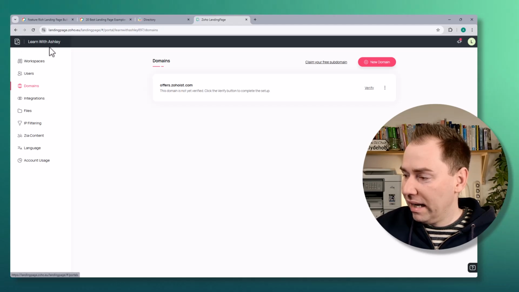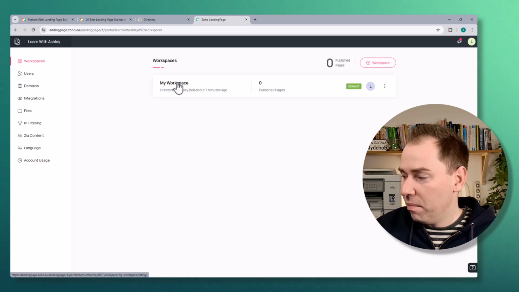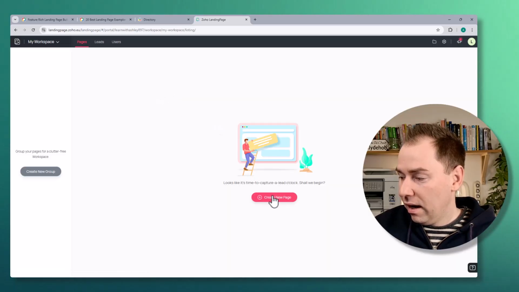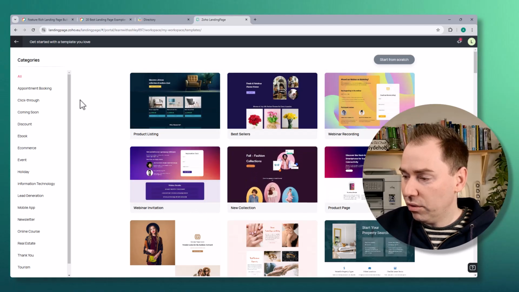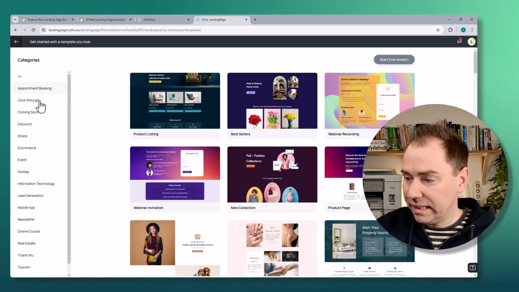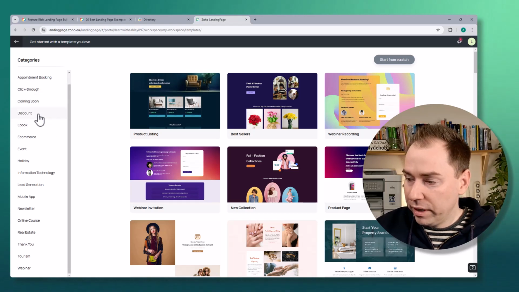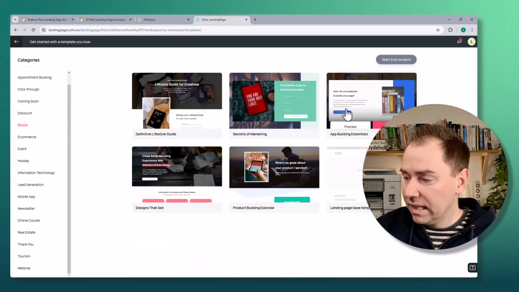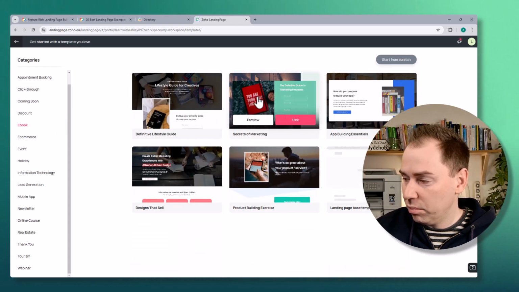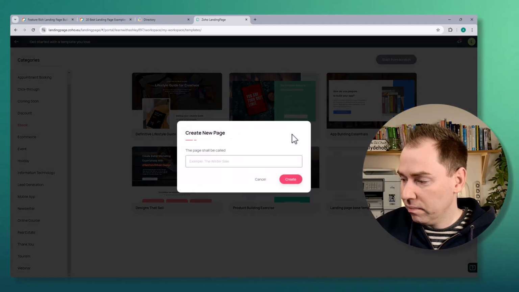Then if I just click on workspaces and click back on my workspace, I can click then to create a page, and it gives me all of these options for templates. Obviously I can create one from scratch if I want, but let's say on the left hand side here, we're interested in offering an ebook. There's different ebook layouts there, for example. So let's click on this one.